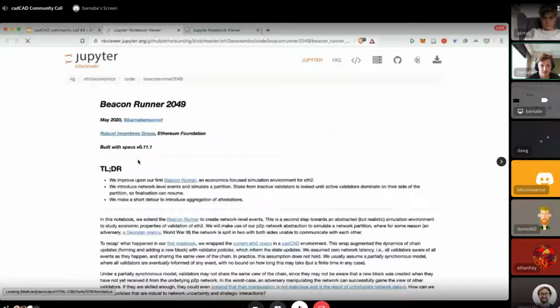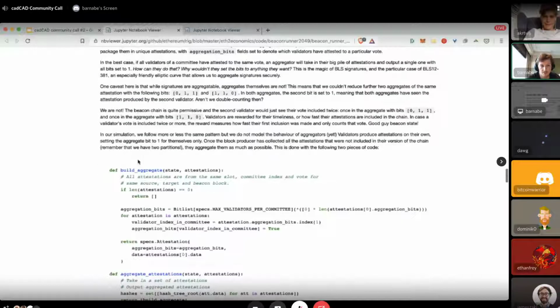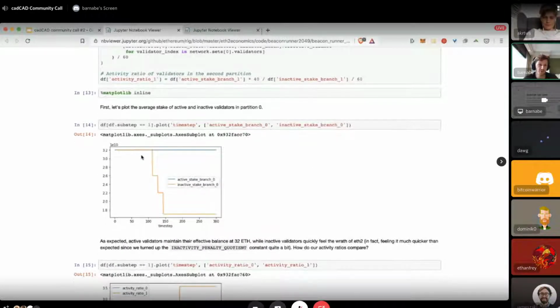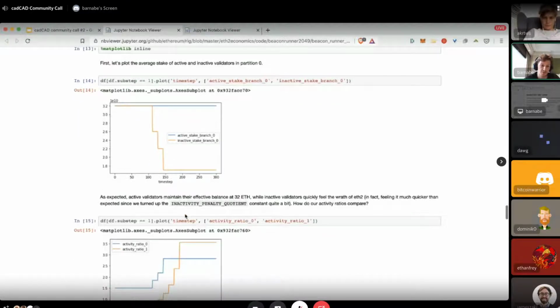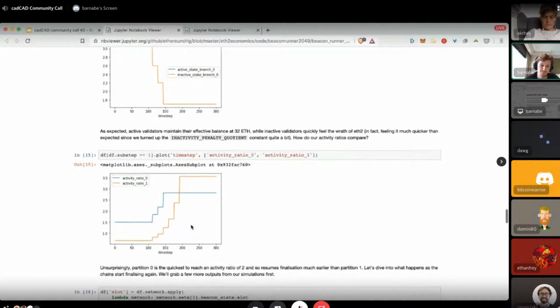So what I show here is that indeed on each side of the partition, some of the validators are inactive, and the inactive validators are slowly losing money here. And after a while, when enough validators are losing money, the activity ratio, which is what we use to say, okay, the chain is finalizing again, is jumping above 2, which is what we want. You can find more details in the notebook.